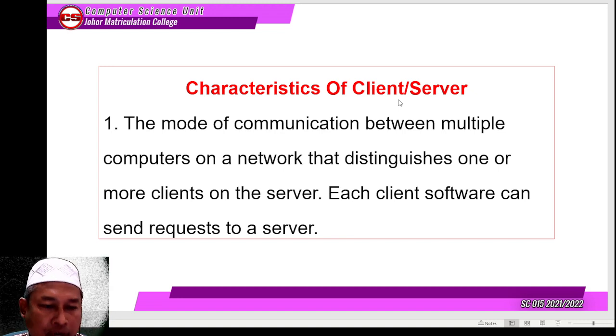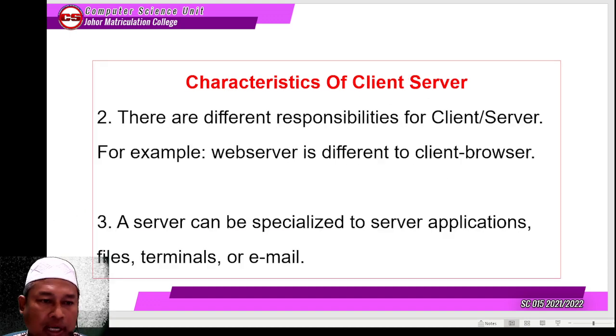So satu komputer mesti ada server, dan server itu berfungsi untuk menjadikan komputer dalam network itu. Jadi the client must request software and information from a server. This is the client server characteristics.